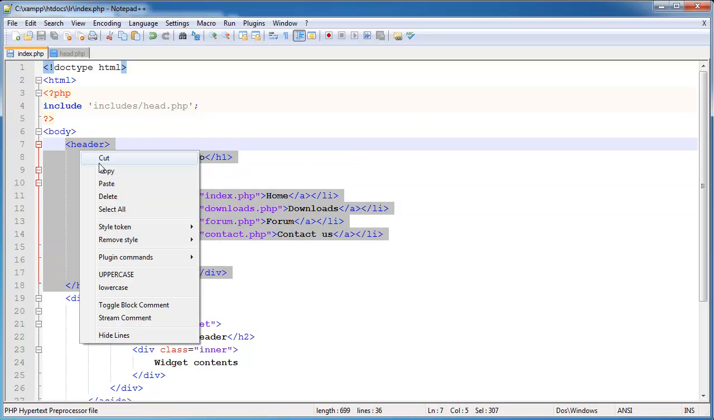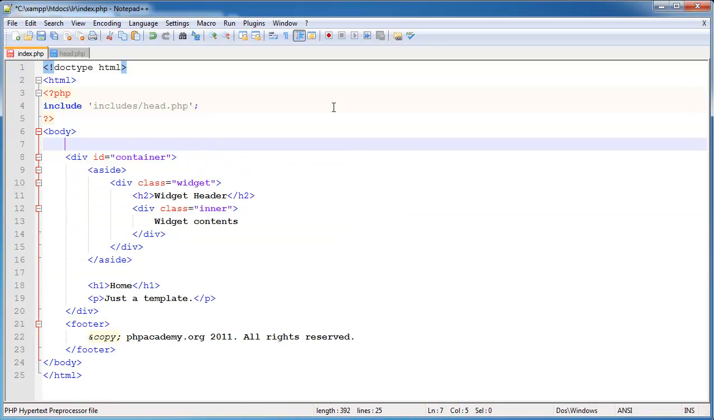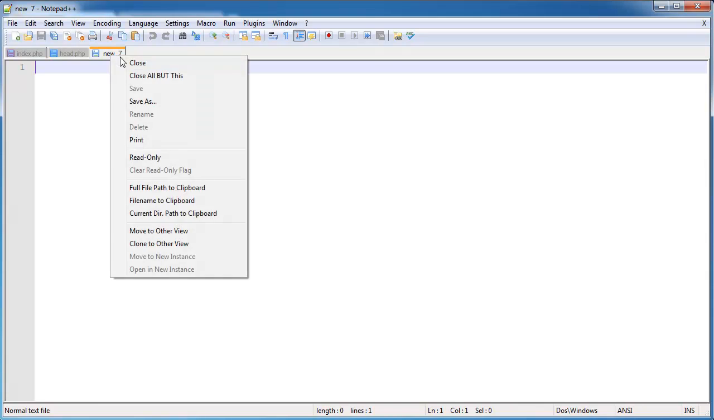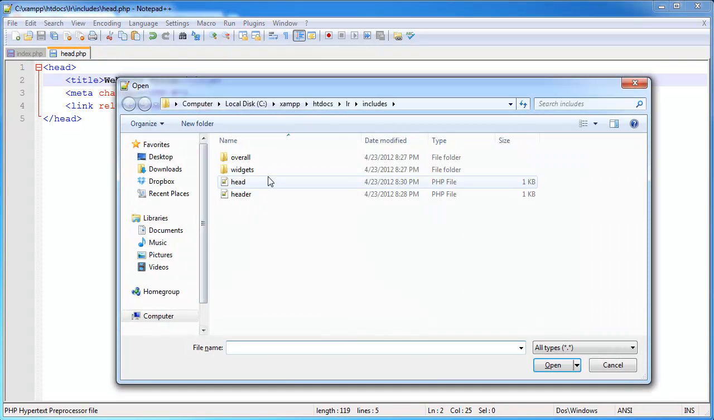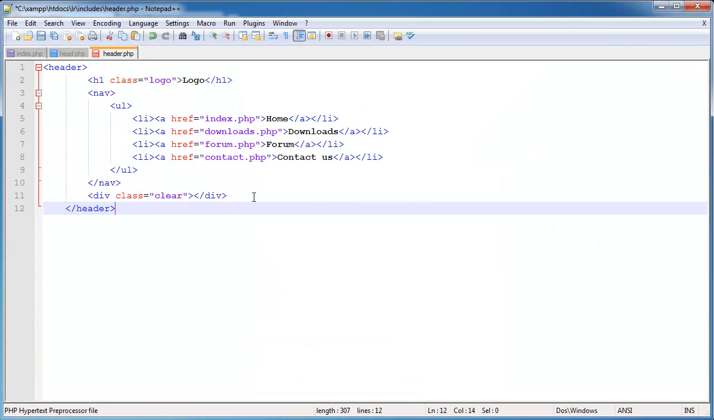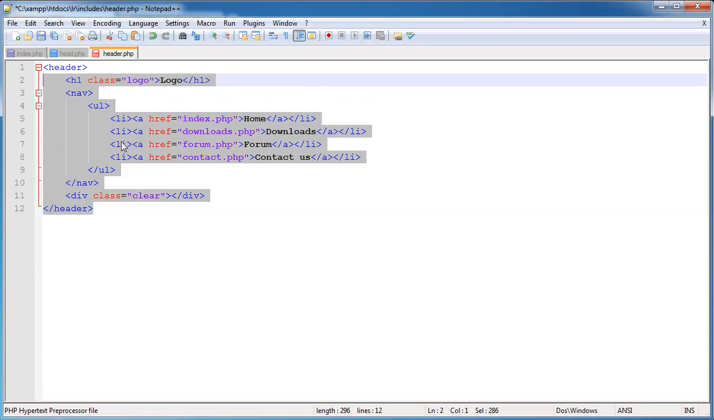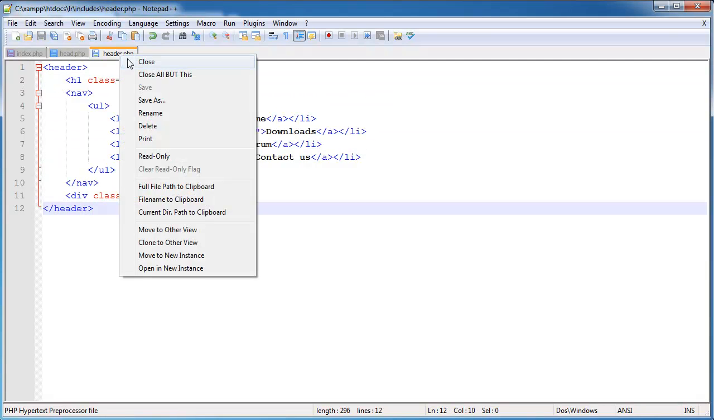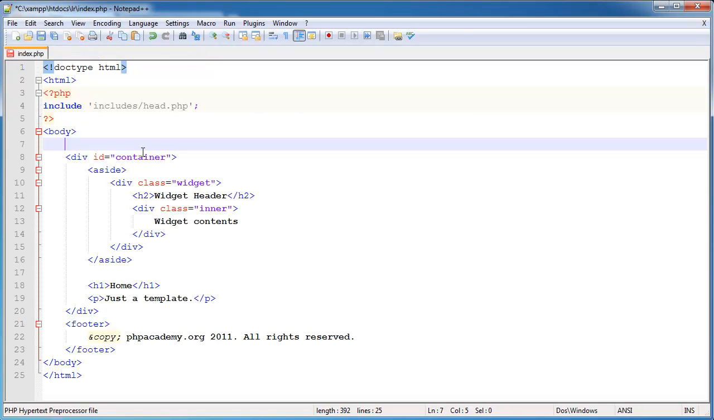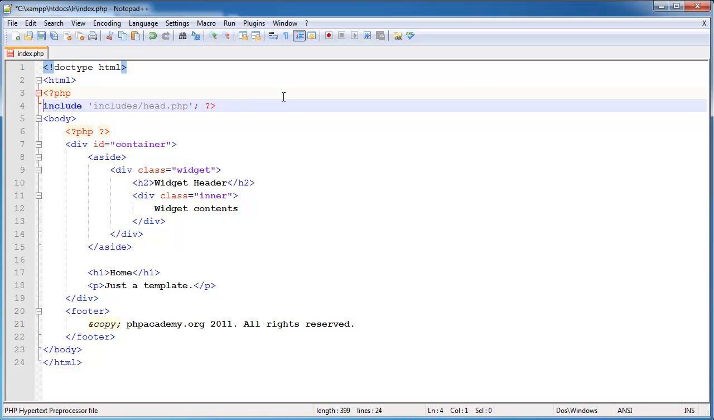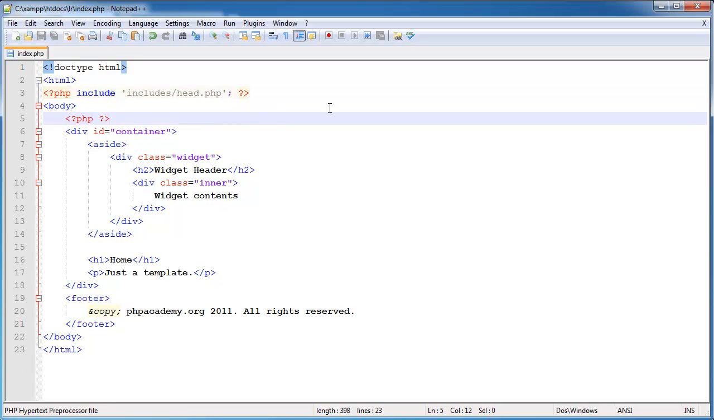Same with header. Let's go ahead and cut that. We don't need to create a new file because we did that a moment ago. So in header, let's just paste that in there. We'll tidy this up a bit as well. Close that, and we can do exactly the same thing. Let me just put this all on one line, it just makes it a lot neater. Include, the same directory, includes/ and this time it's header.php.